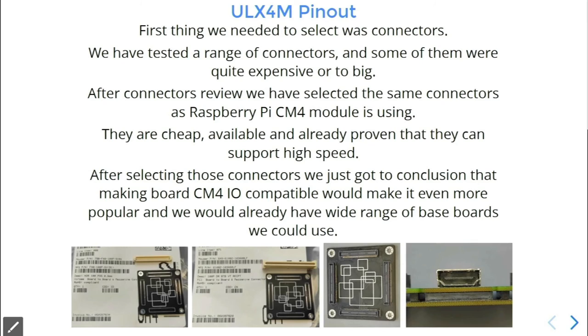We have tested different connectors, but at the end we came to a conclusion that the connector that is used on Raspberry CM4 model is good enough for everything our board will offer. It is also available and cheap. And once we had selected that connector, we came to a conclusion that we can also be pin compatible with CM4 IO. With compatibility, we will get a bigger range of already existing CMIO based boards.